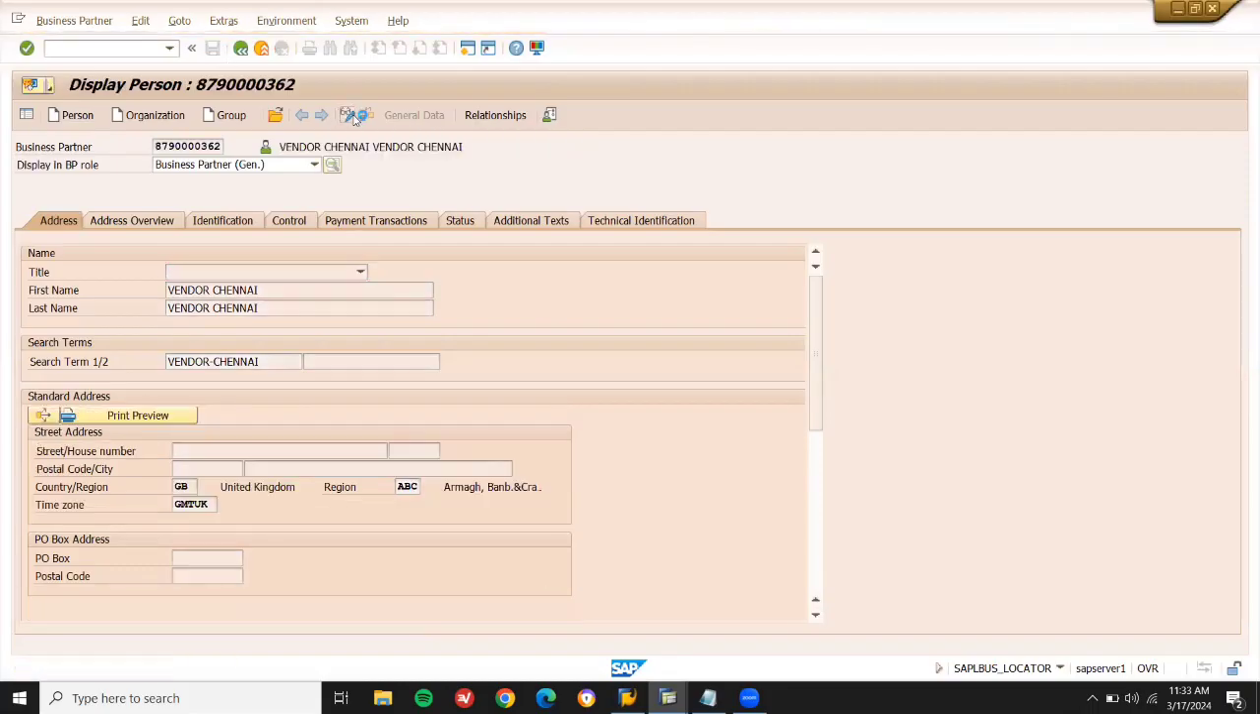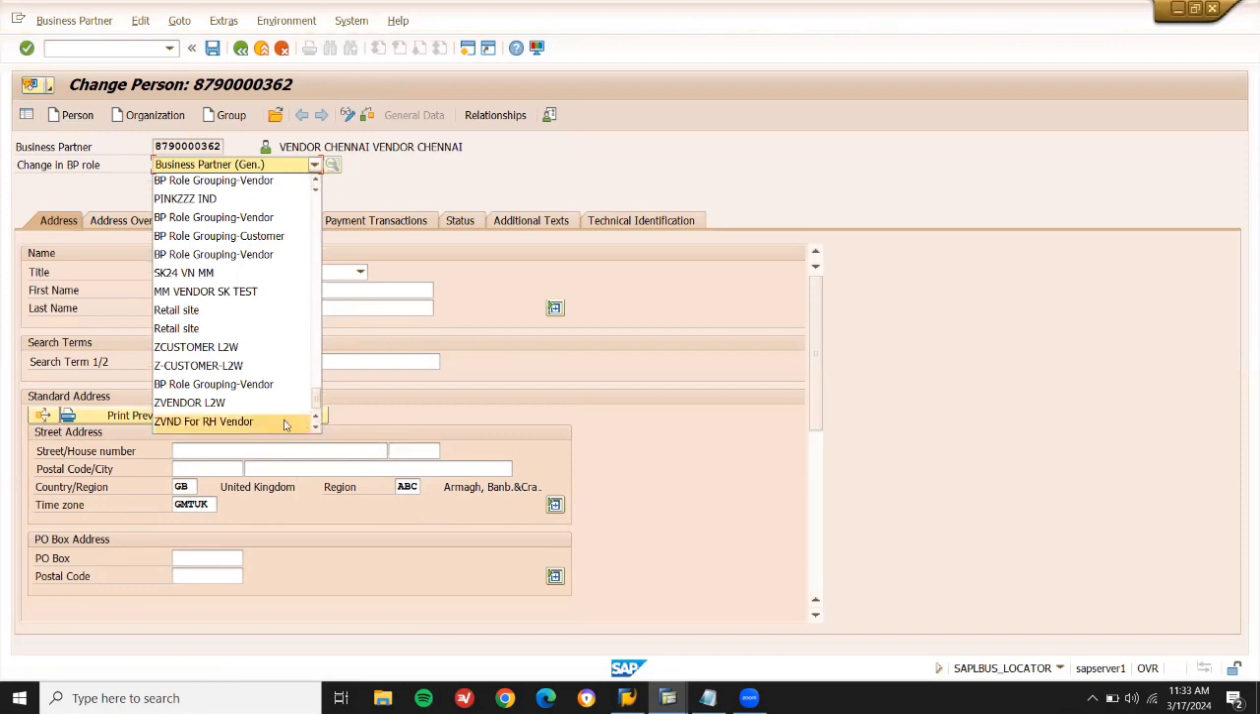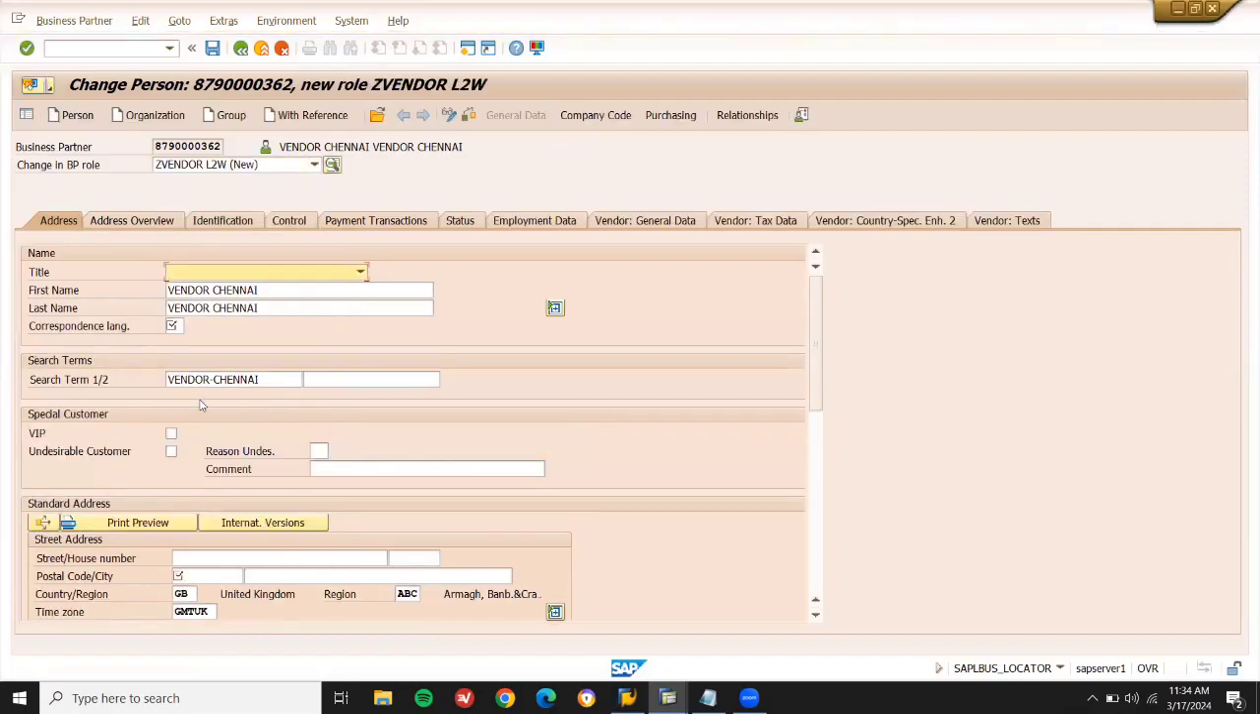Display, change. Select Z vendor L2W. And this BP role, I have given the link in the description. You can check that. This is the creation of this BP role. Correspondence language, English, EN. Enter the postal code, 5-letter numeric.